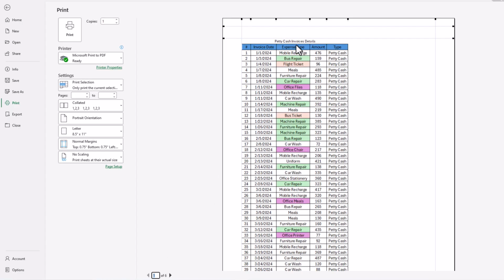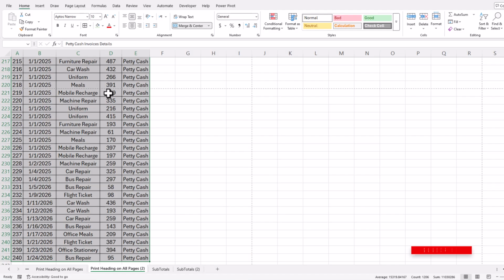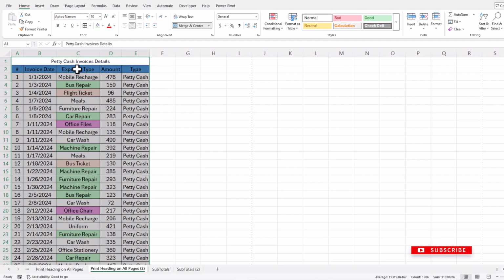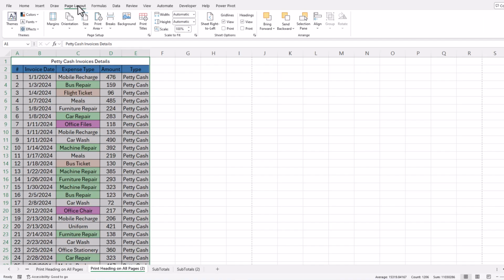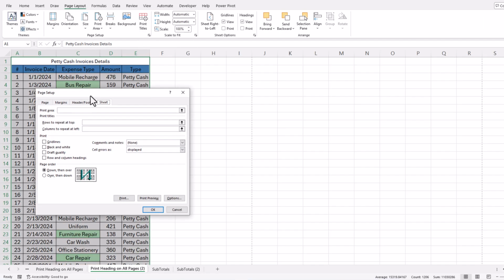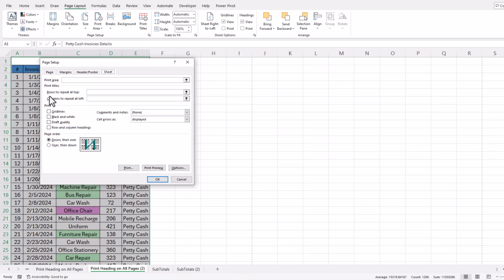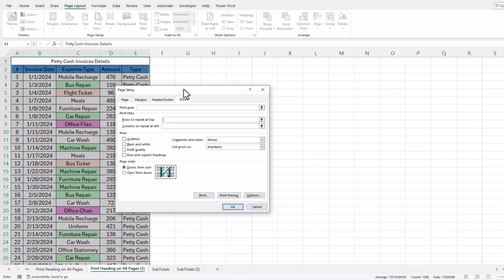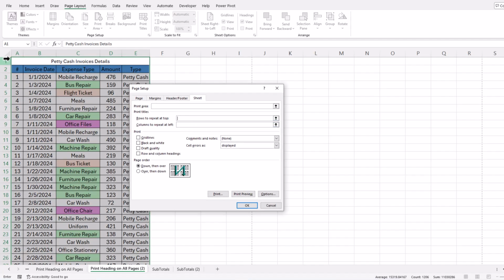How we can enable header on all pages? For this, we will simply select the table or data that we want to print that we have been selected already. We will go to page layout tab. In page layout, click on the print titles. In print titles window, you can go to the sheet tab. In sheet tabs, rows to repeat at top, click here and select the rows that you want to repeat on all pages. We will select the headers.